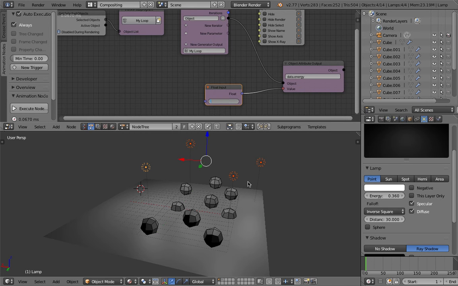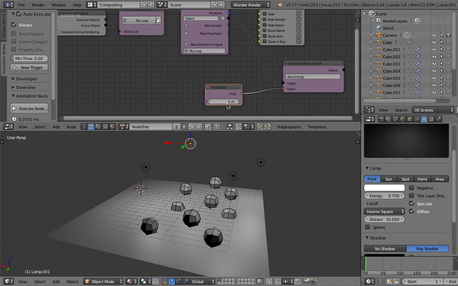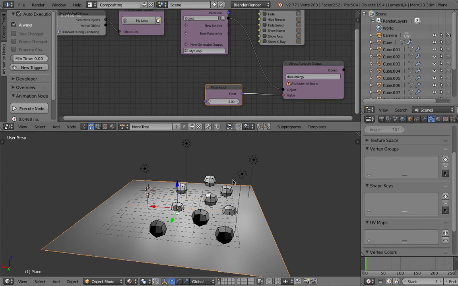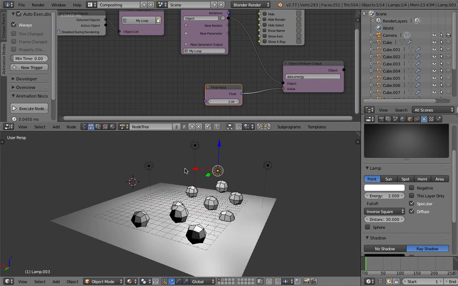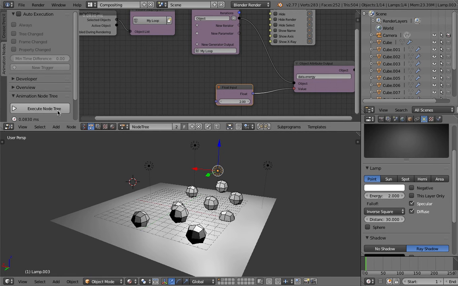Now I'm changing it all at the same time, and if I want, okay, I just want to select that lamp, and I want to make it like a 2, it's immediately doing it for me. If your computer is a bit slow, like mine is super slow, you don't need to calculate it all the time. You can turn it off. You can in fact turn off everything and then just execute it when you need it.